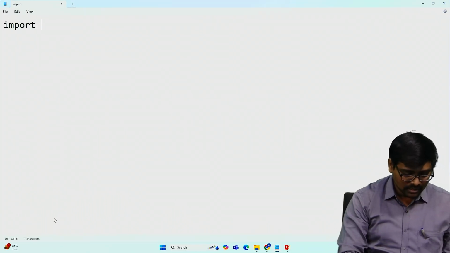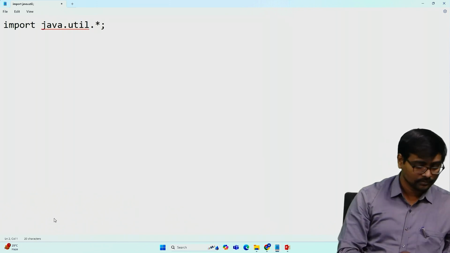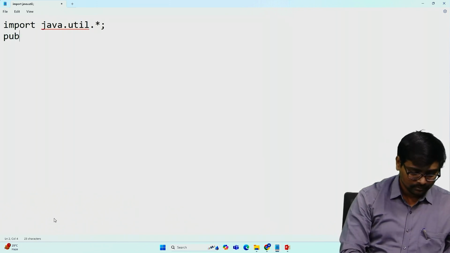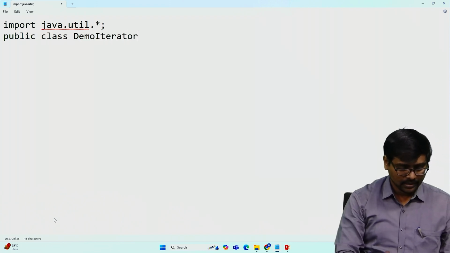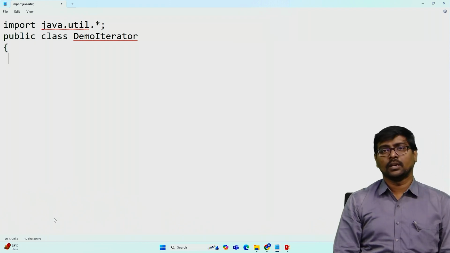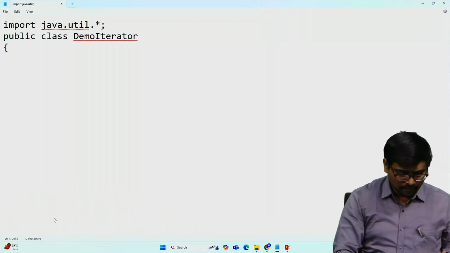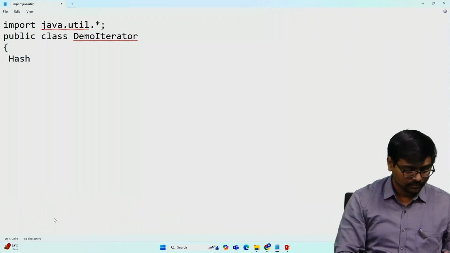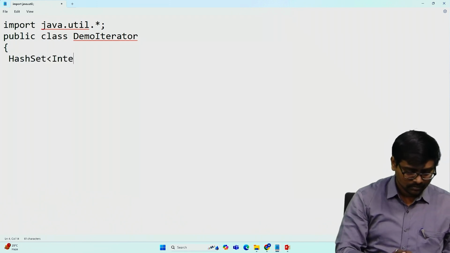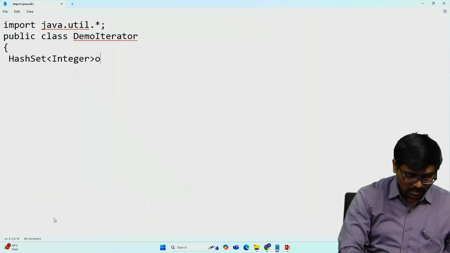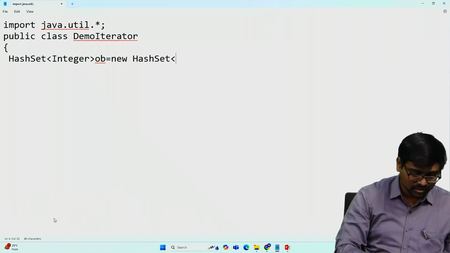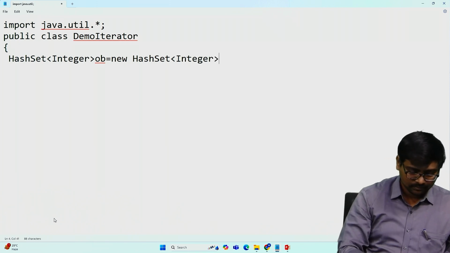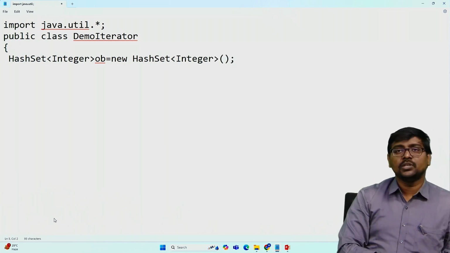First thing is import java.util.*. Public class DemoIterator. Within this, whatever you want, you can create. For example, HashSet<Integer> ob = new HashSet<Integer>(). Now, one HashSet object is created.